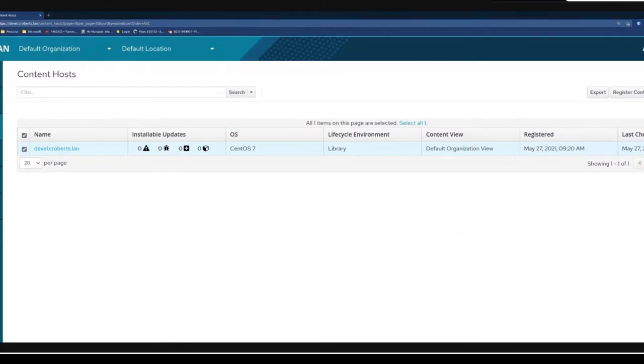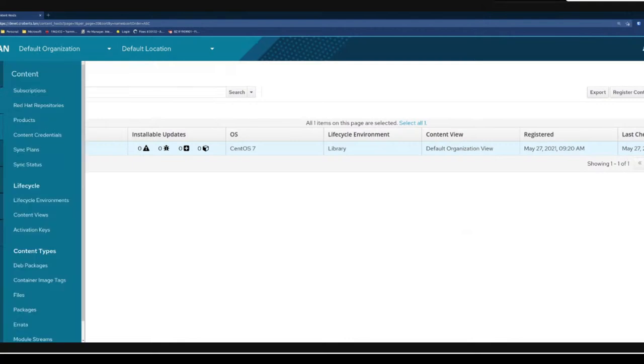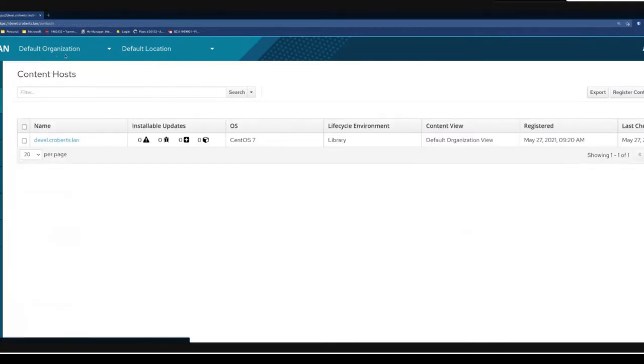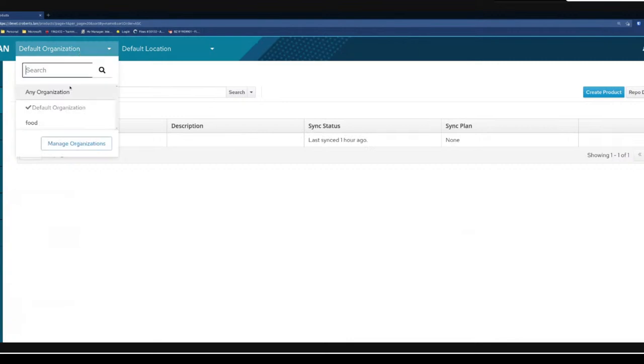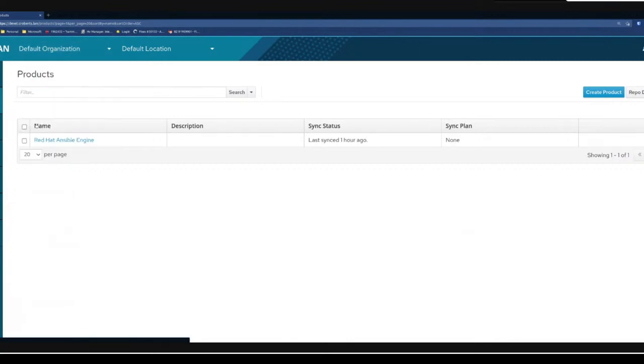So I think the import is done. Yes, it is done. Let's go ahead and take a look at it. Let's go to content products. We'll switch over to Food. Just give it a moment. It's a little slow because this is the dev box. The nightlies are not installing. We'll go to Food. So Food is there.